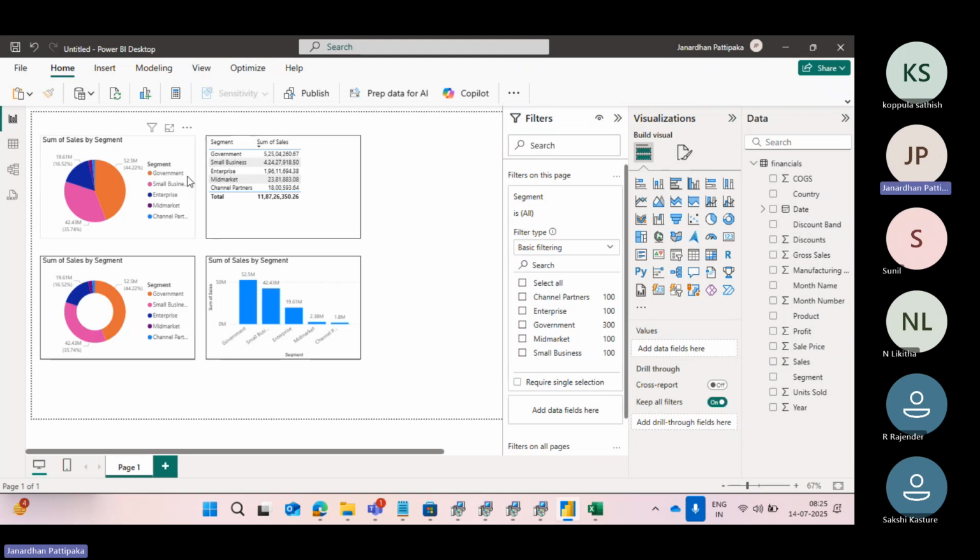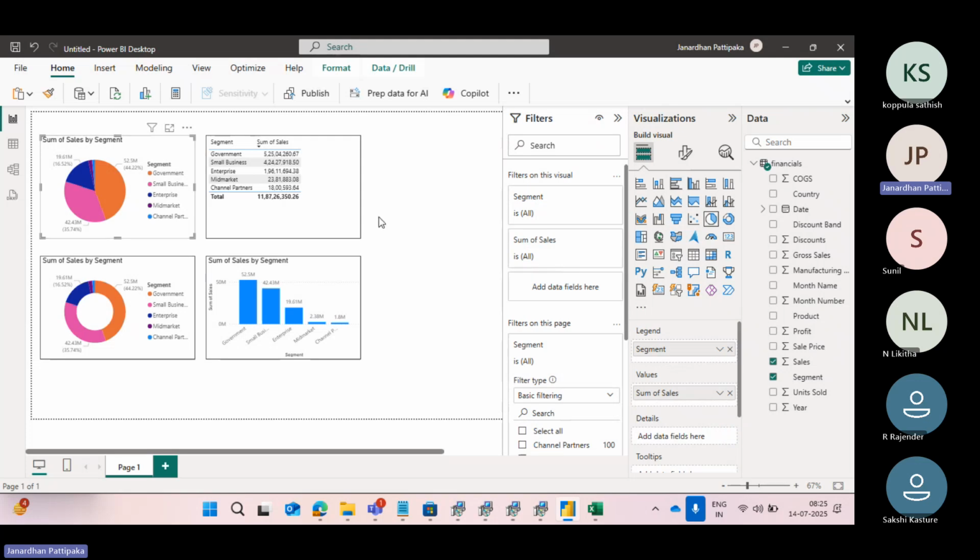Now in this section, if you select segment by sales, you have selected segment and sales. The place where you are dropping the fields, we call it the field section. Then the visualization pane, field section, filter pane, and this one we call the report canvas. For everything, I will share the notes. And this view we call the report view.